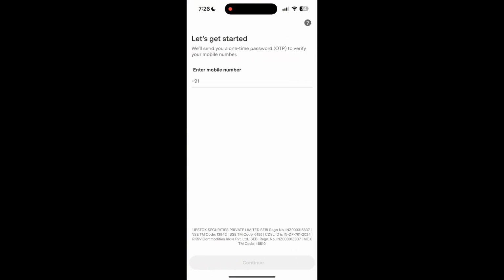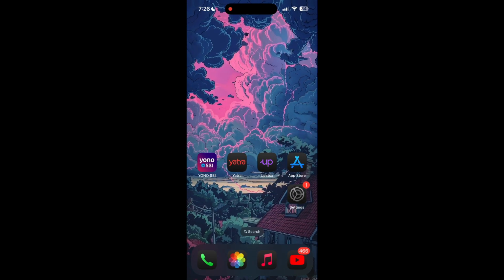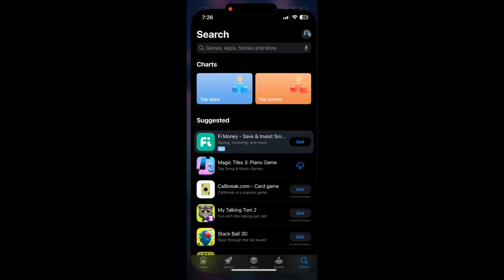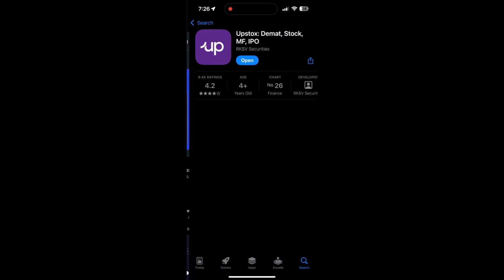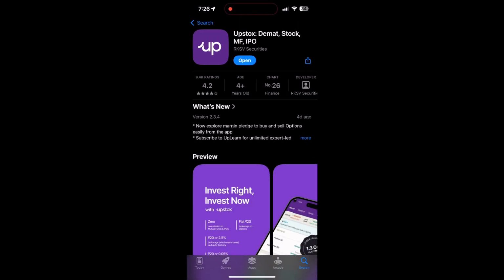First, make sure your application is up to date. Open your App Store or Google Play Store and search for your application. If there is an update available, you will see an update button. Tap on it to update the application. Once the update is completed, open the application and try logging in again.